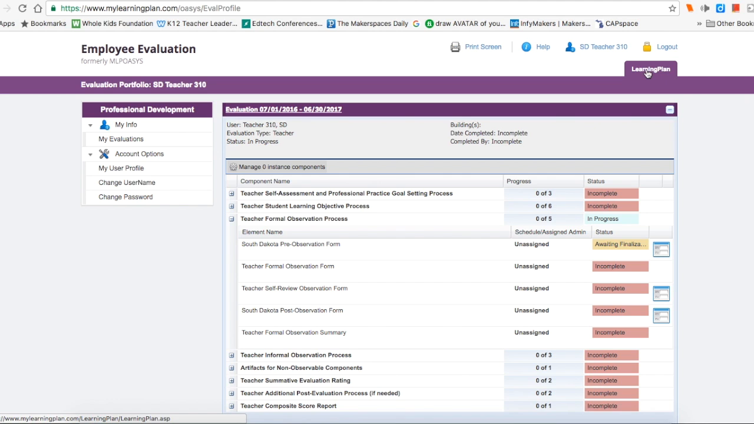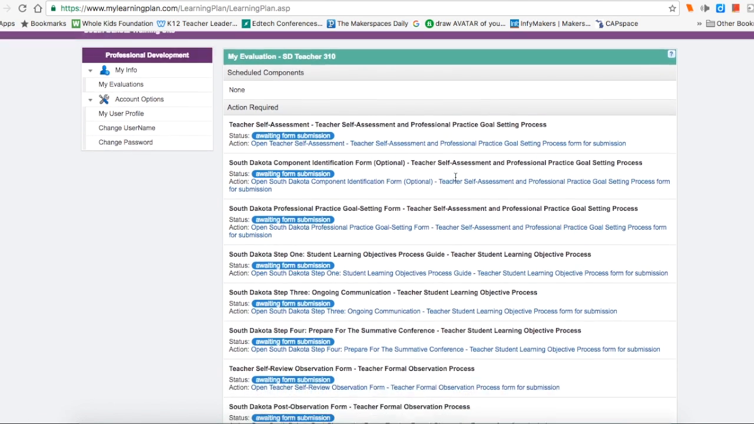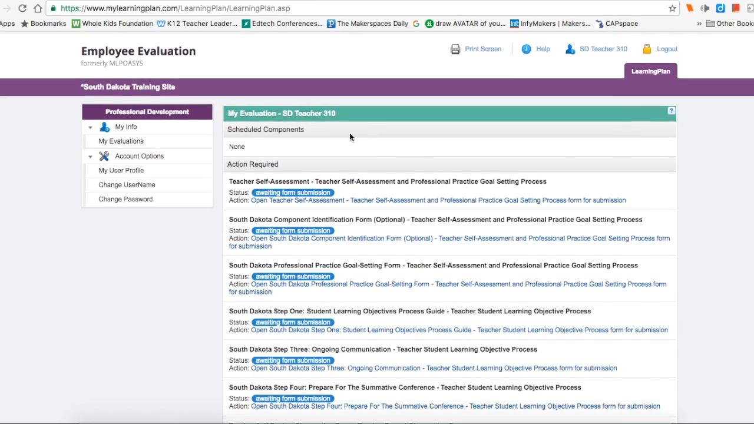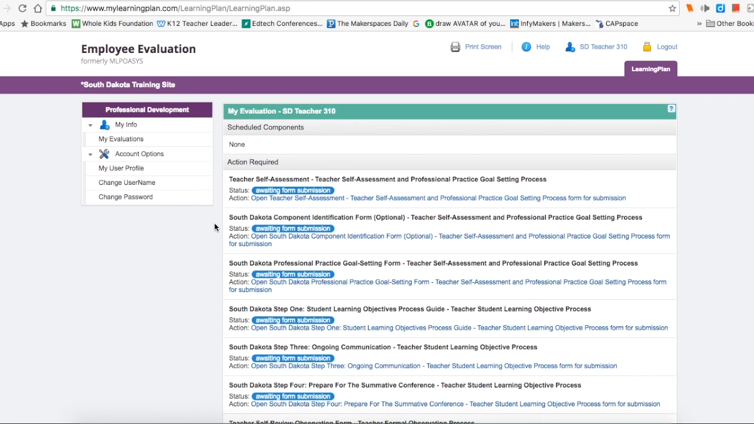Now if I go back to my learning plan and I click the little purple tab, remember in the first video we talked about the different areas, the scheduled, the action, now the in progress. There it is. There's the in progress. It's waiting for the administrator to look it over and click complete. Once it's complete, it will move down here to the completed area.